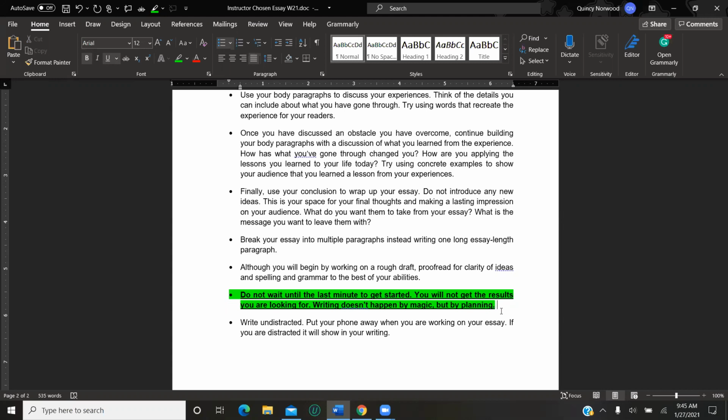So don't wait till the last minute. You won't get the results you're looking for. Writing doesn't happen by magic, it happens by planning. And sometimes when we wait till the last minute, you go into panic mode and your anxiety is way up.